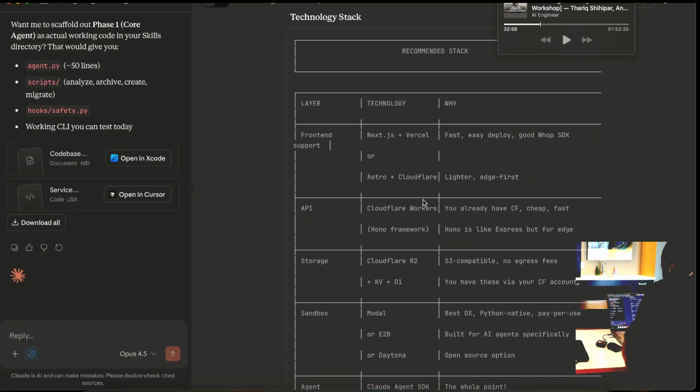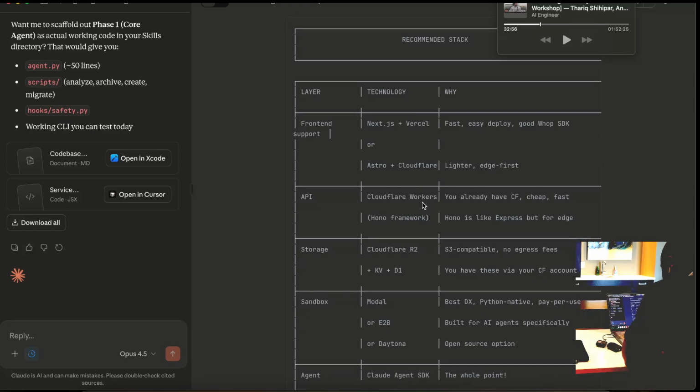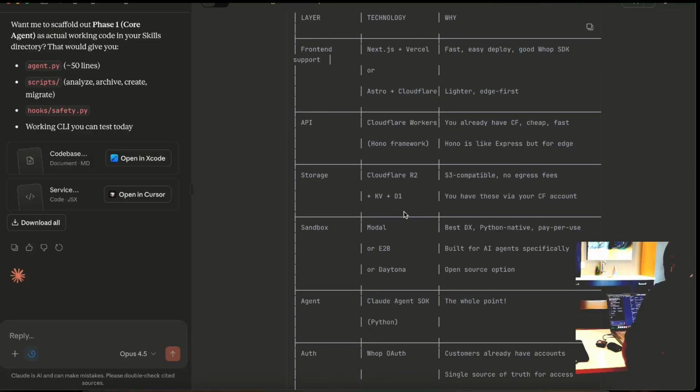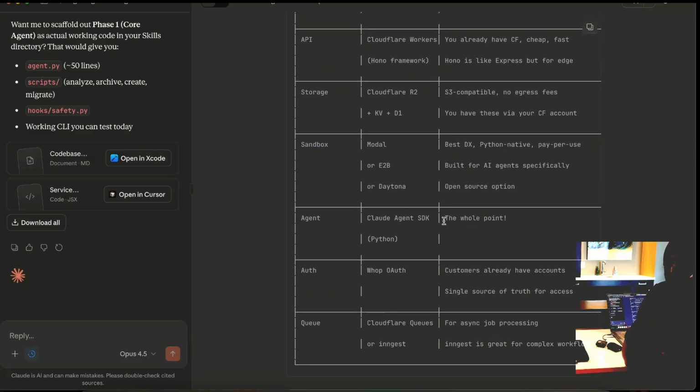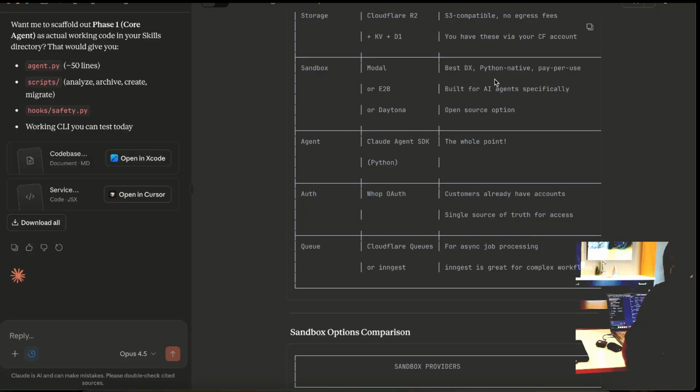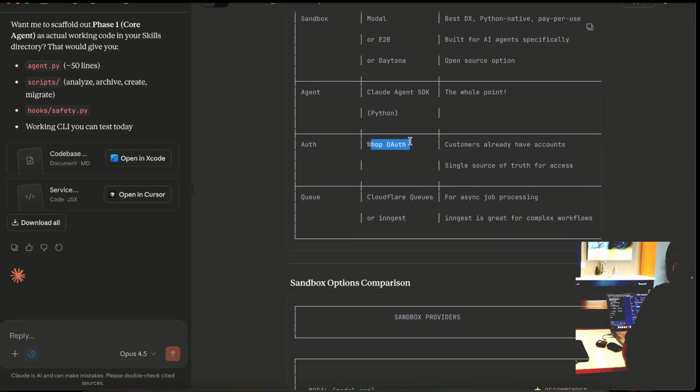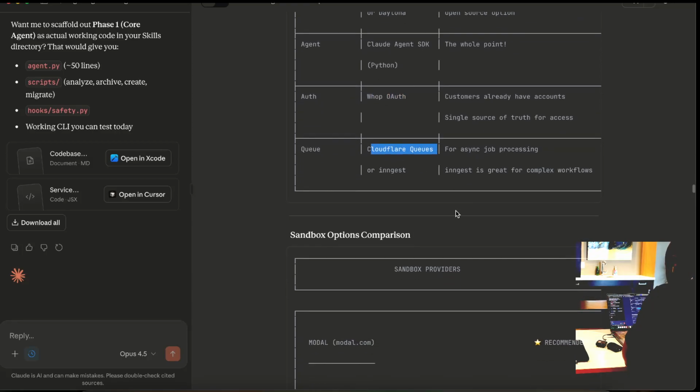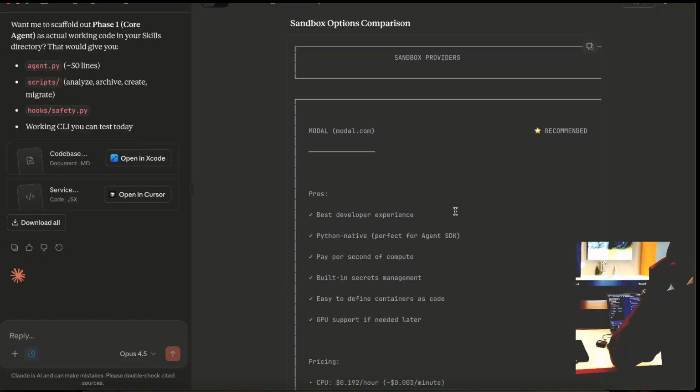This is insane. It shows you everything that I need. Hono framework. I don't know what Hono framework is. This is new for me. I'm familiar with these two. And then for sandboxing, I'll figure that out. Probably use E2B since it's already there. And then the whole point, agent SDK, boom, WAPI auth. That's pretty straightforward. Cloudflare Queues. That's really sick, man.